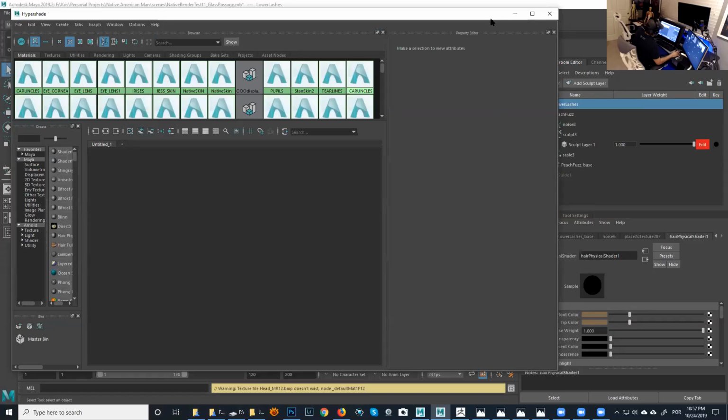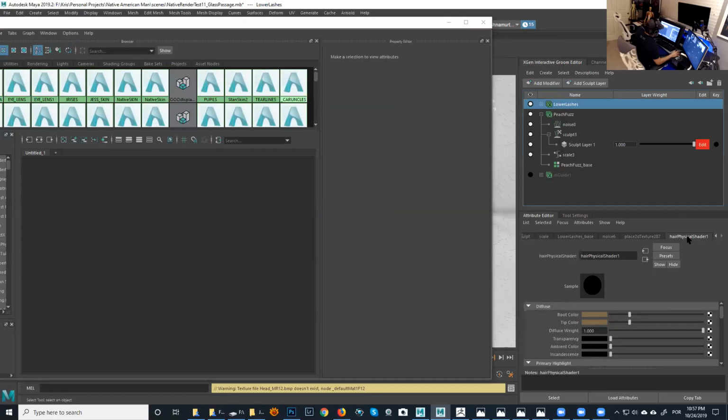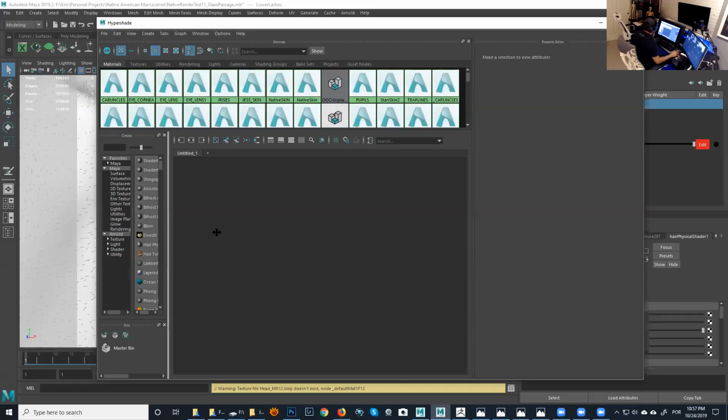So if that happens, the best thing to do is to actually go here, click this hair physical shader, select, and then press delete and just eliminate the shader altogether, right? But only if it doesn't work. So for now, I'm just gonna click the top node, like lower lashes right here, and let's click create a new shader.